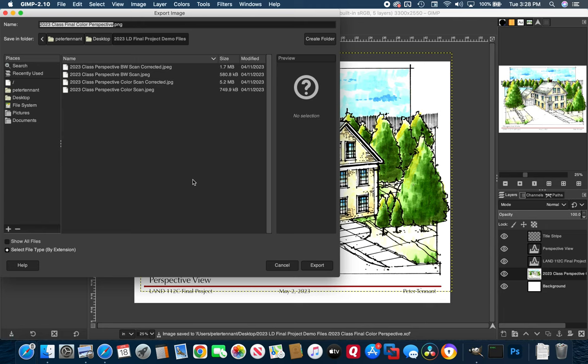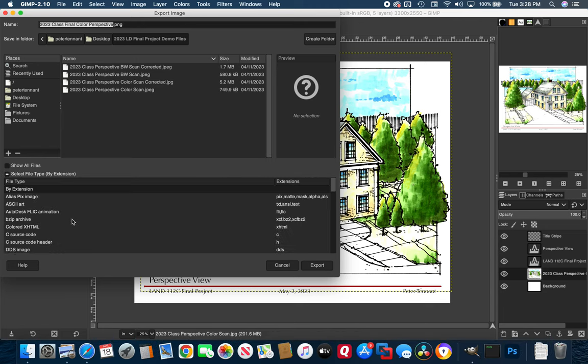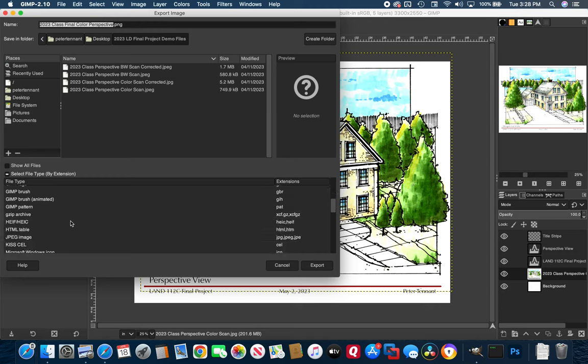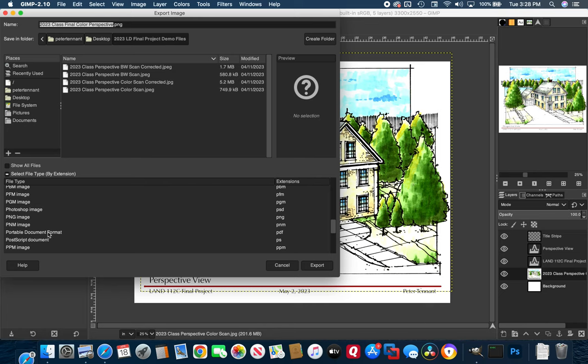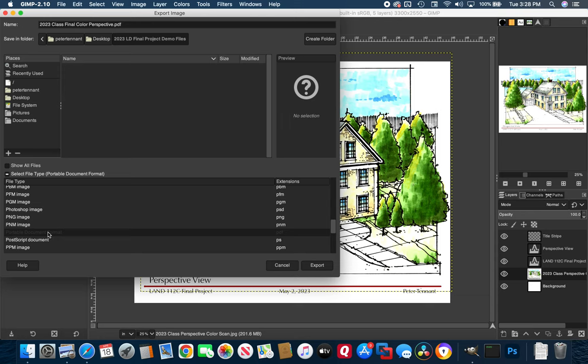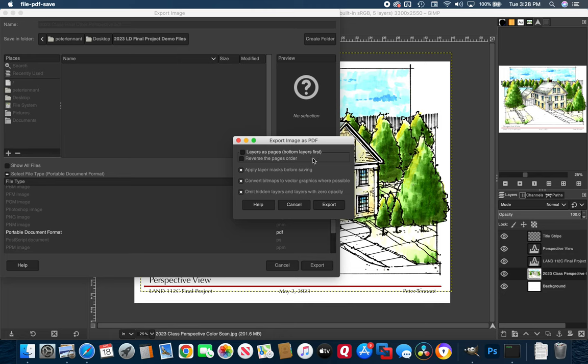And then I'm going to go file, export as, select file types. Let's see what we got. All right, I'm going to go ahead and save it as a PDF, which is portable document format. I'm going to click on that. I'm in the right folder. And I'm going to go export. Just hit export. I don't change anything.